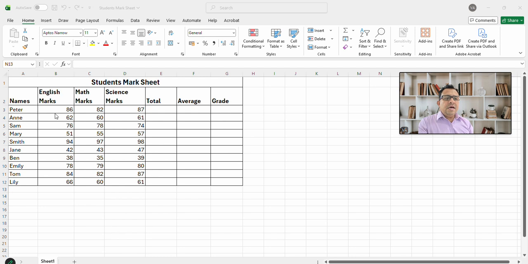You can see I just made a chart for a students' mark sheet. The names are given in the first column, English marks in the second column, Maths marks in the third, Science marks, then total, average and grade. Right. In Excel, you can see the usual office package ribbons: home ribbon, insert, draw, different ribbons given.